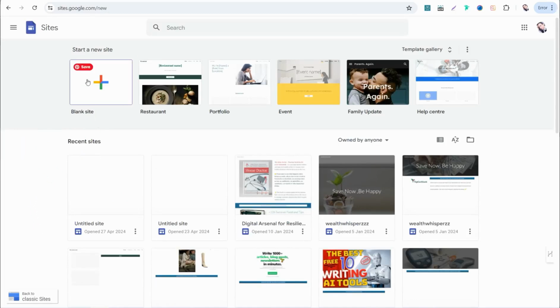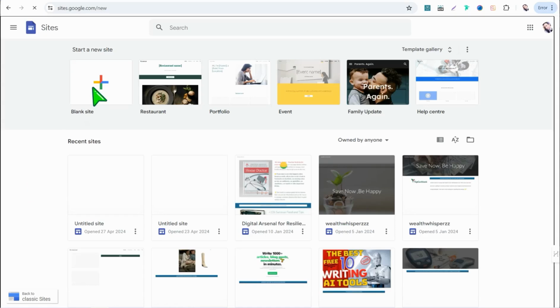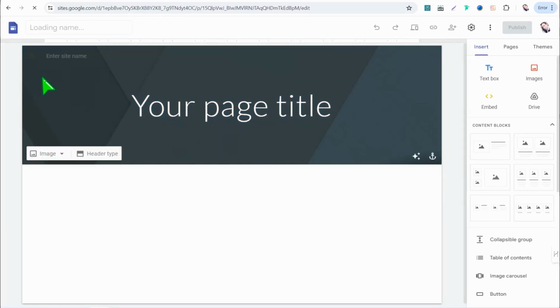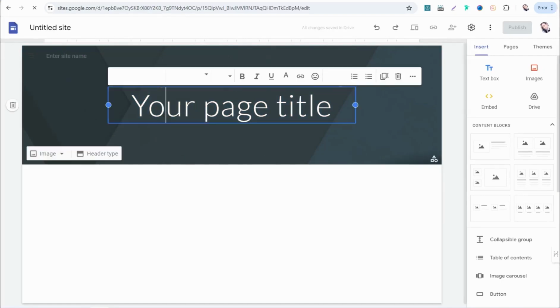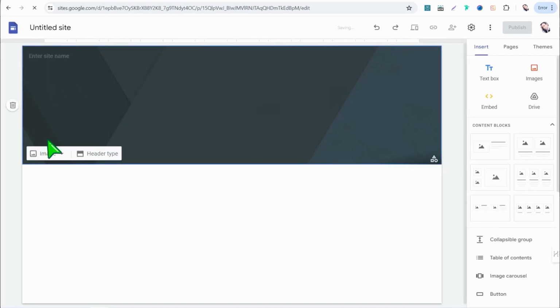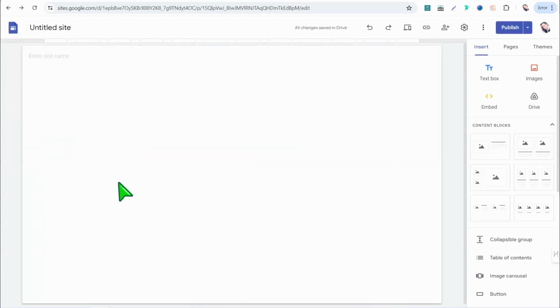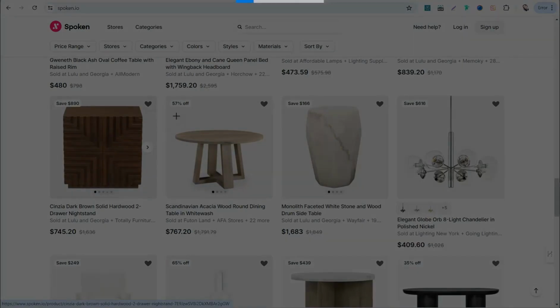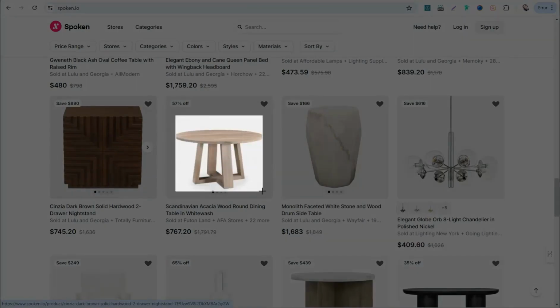So here you can go to this blank site to create your landing page to promote your items, as you see. Perfect. And here you can remove this one, I don't need it. Okay, and now you can go to spoken.io again, and here you can go to this item, for example, and take a screenshot of it using any screenshot tool you have. Okay, like this one quickly.